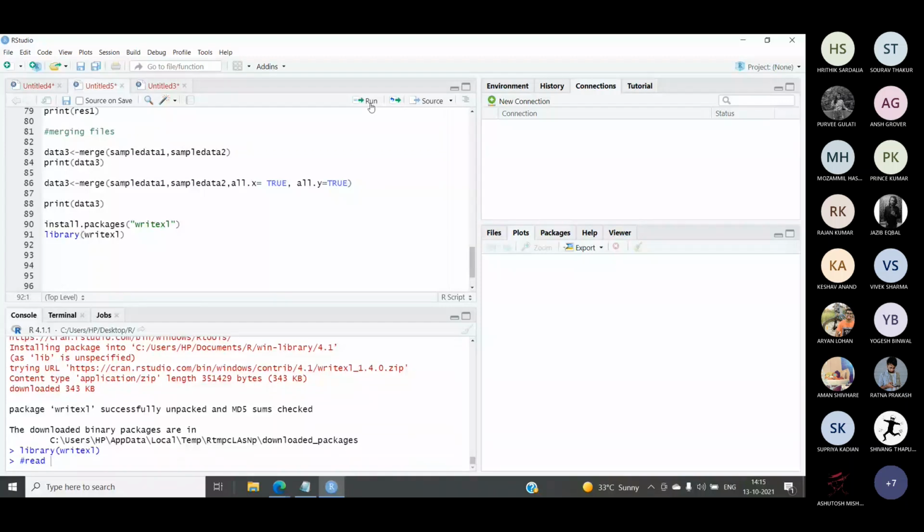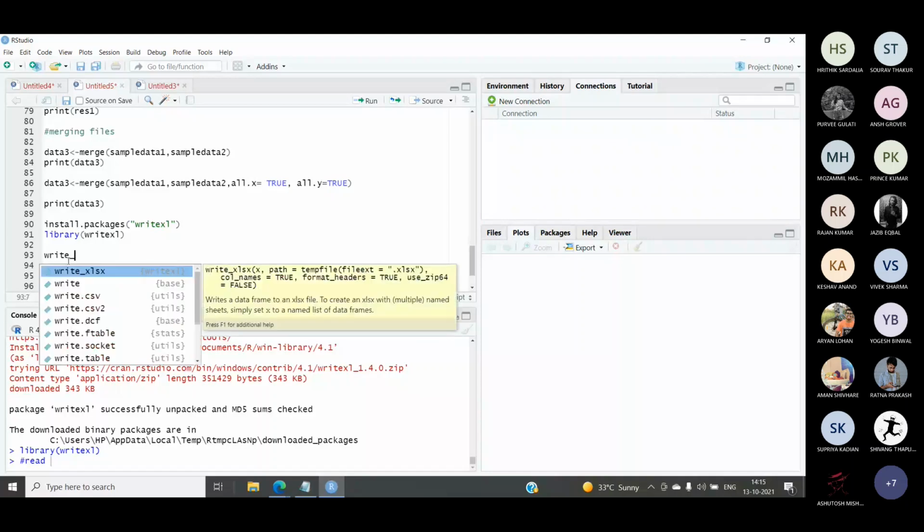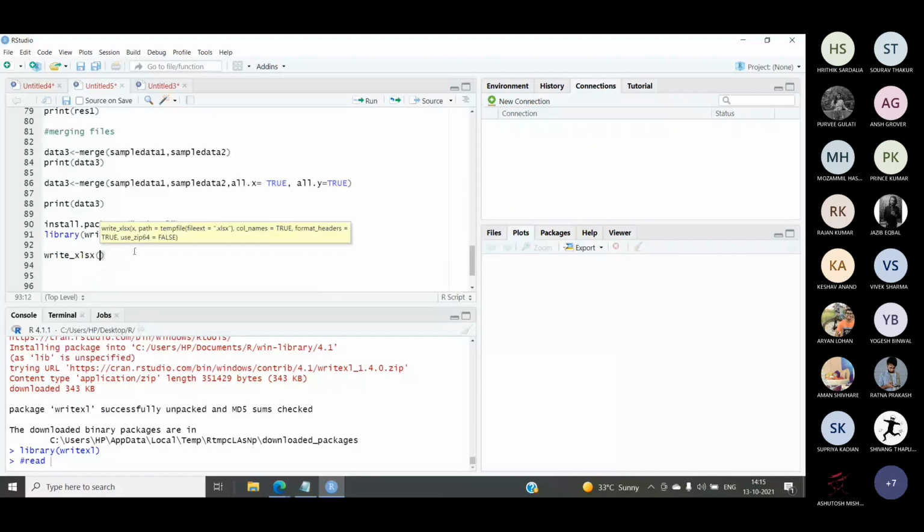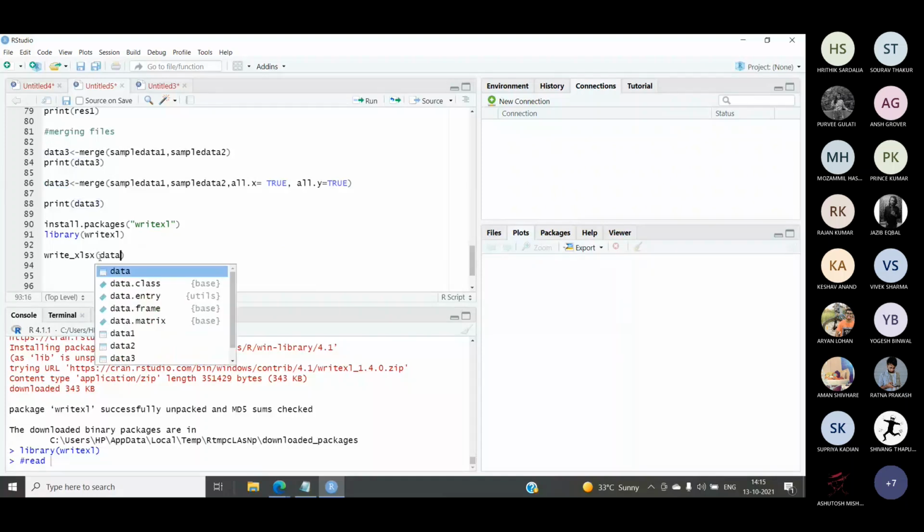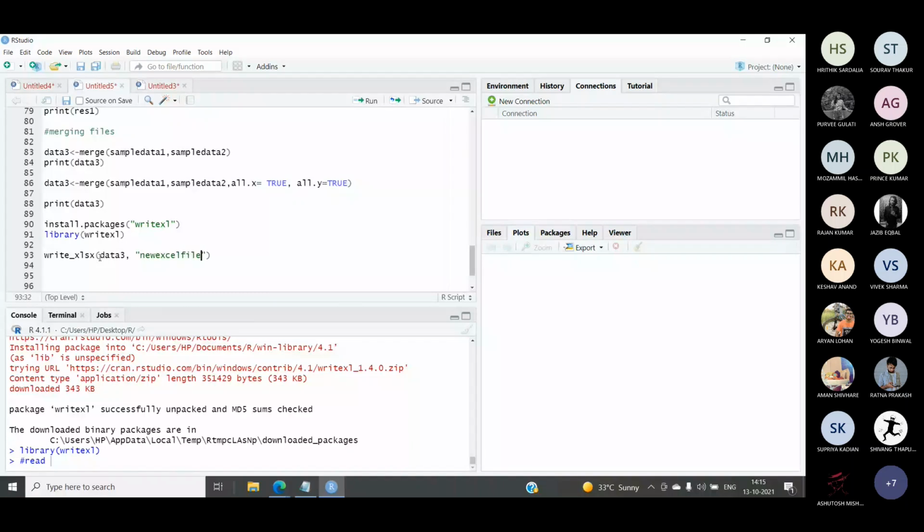Now let's try to write. Now my write function should work. So I will write write_xlsx. Now I want to write this file for which data frame? I want to write it for data 3. So I will pass the parameter data 3, and I want the next argument to be my new Excel file. I want to name it like this, and the extension is xlsx in this case. So let's run this. So this has been done.